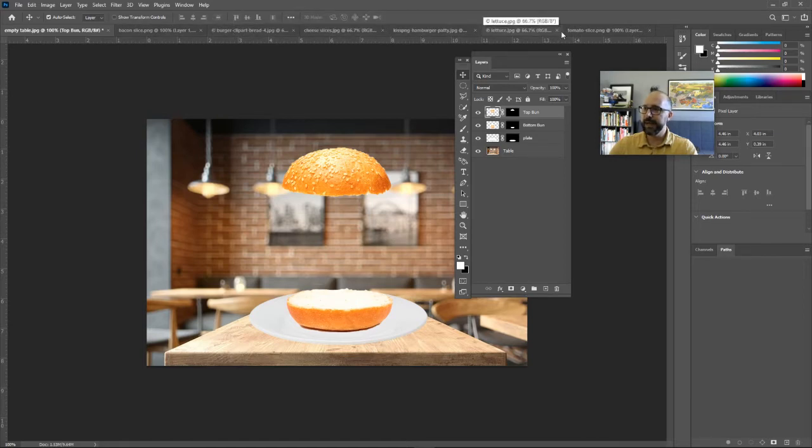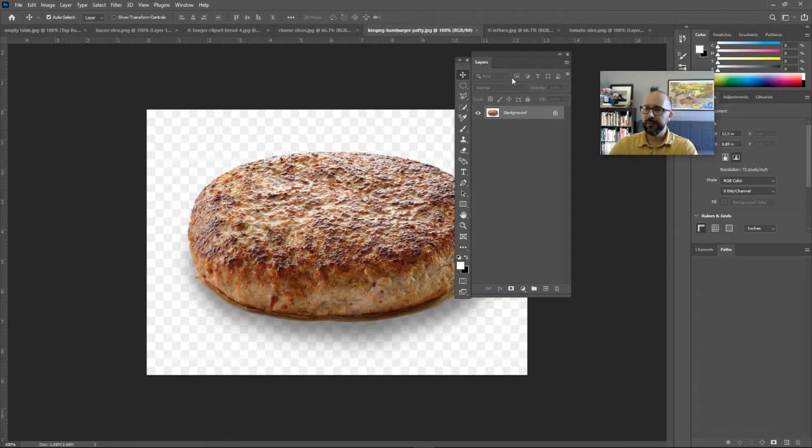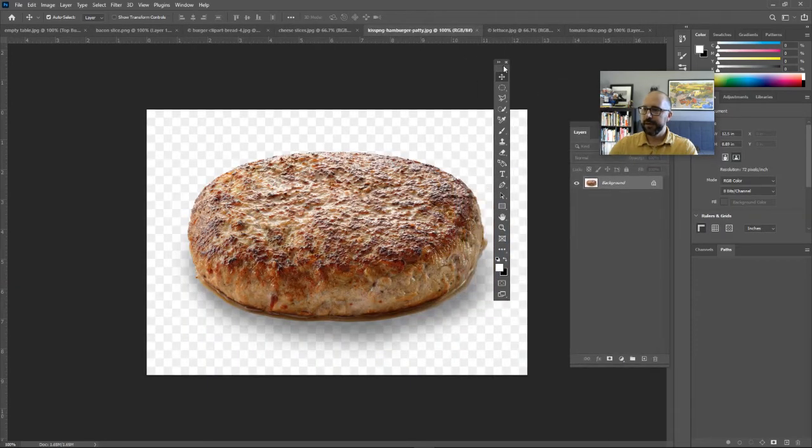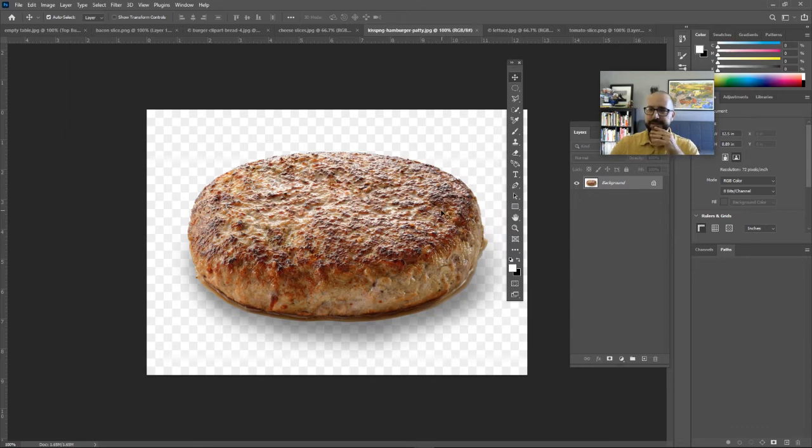Okay, now let's keep getting our other pieces. I'm going to go grab the patty now. There's our hamburger patty. And on this guy, let's try our quick selection tool again. I'm going to go to quick select. Actually, let's see if we can use select subject. This one's by itself. Let's see if it'll pick it up. I'll do select subject. And voila. Hey, it did a pretty good job.